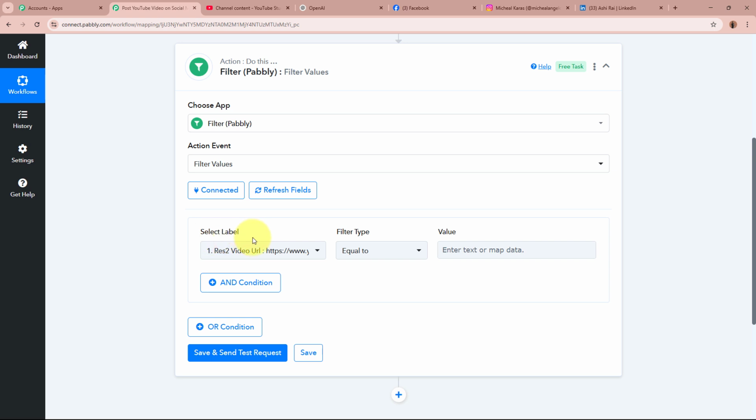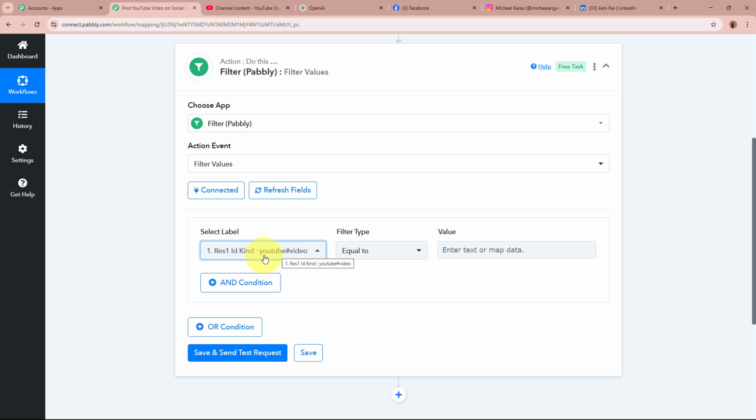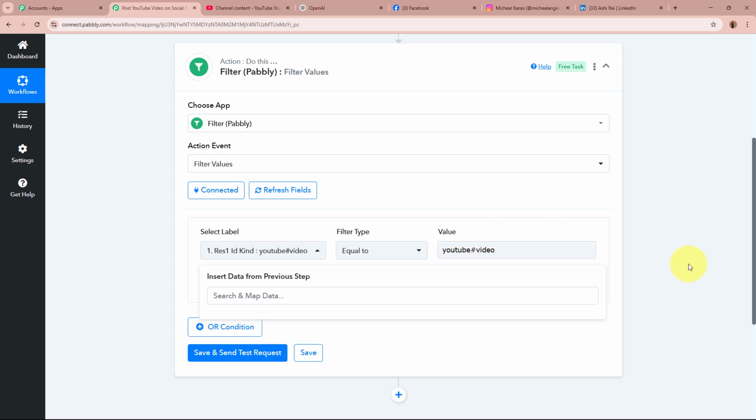After that, over here it is asking us to select a label. In the previous response, we have received a kind right over here, and the kind tells about the YouTube hashtag video. If it's shorts, over here it is going to come as YouTube hashtag shorts. So for the select label, I'm going to select the kind right over here. Whenever in the previous response the kind is equal to, for the value I'm going to write YouTube hashtag video, then only this workflow should be further executed after this filter step.